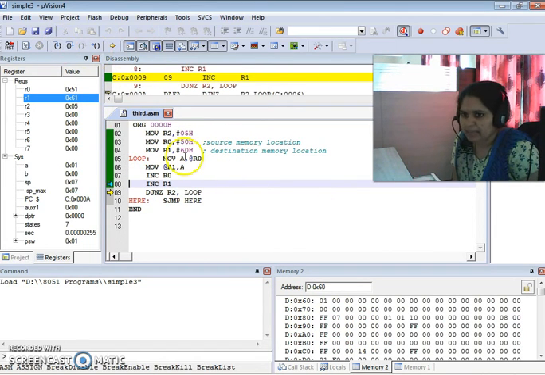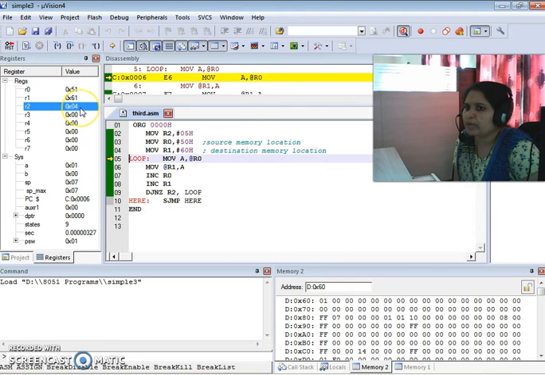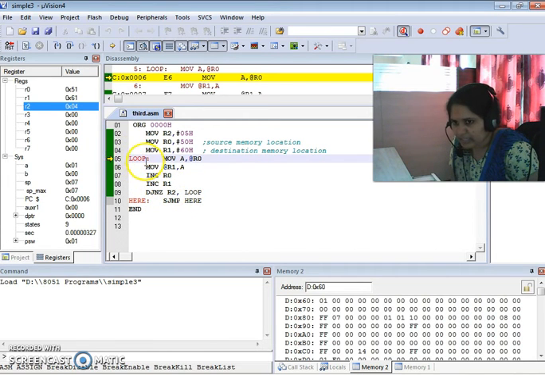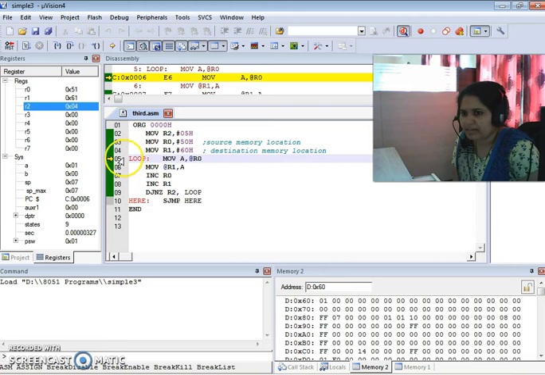And the same happens with R2. Right now R2 is 5. Once I execute this DJNZ instruction, R2 should become 4. The decrement instruction always decrements by 1. And now see, as the value is not 0, the control is again transferred to the loop. Are you finding the difference? The control is transferred to the loop, from this instruction to this instruction.